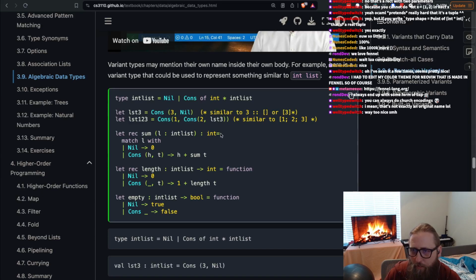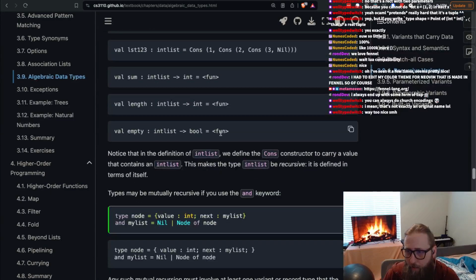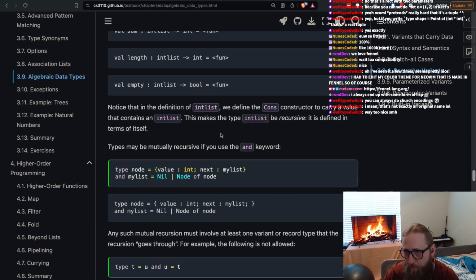Let list 3, cons 3 nil, cons 1, cons 2, list 3. Yep. Let rec sum, sure. Look at that. Notice that in the definition of int list, we define the cons constructor to carry a value that contains an int list. This makes the type int list be recursive. It is defined in terms of itself.